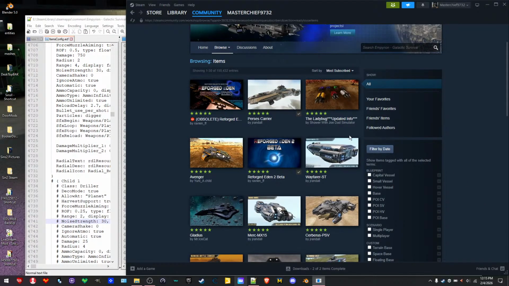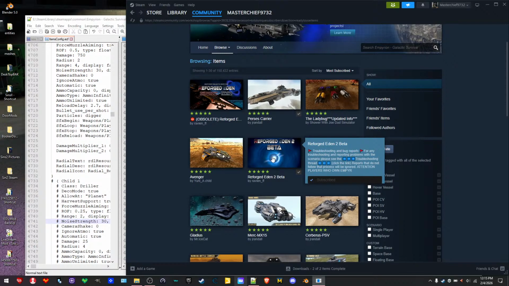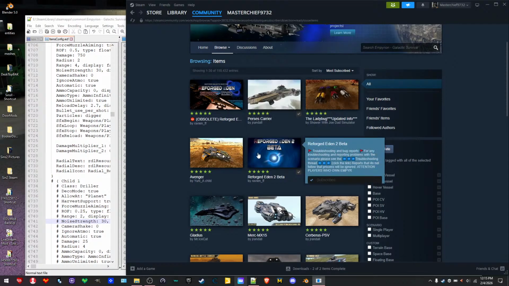Okay, so this version of Reforged Eden is obsolete now. Vermilion and Ravion have moved to this one now. You can still download it if that's what you want to do, but it's old, obsolete. They no longer work on it. They still support it if you have problems, but they also recommend that you go to Reforged Eden 2, which I don't blame them.